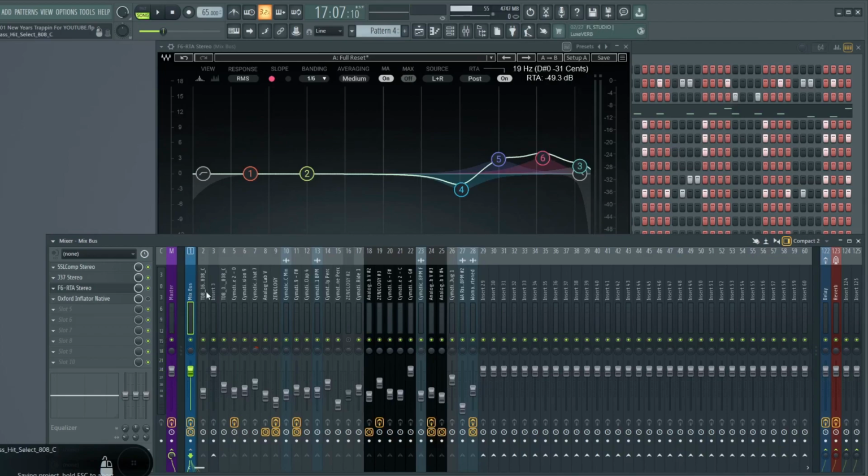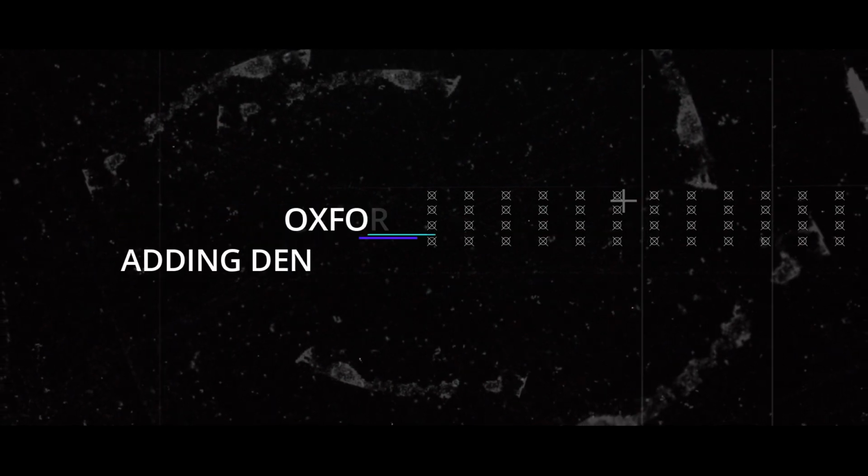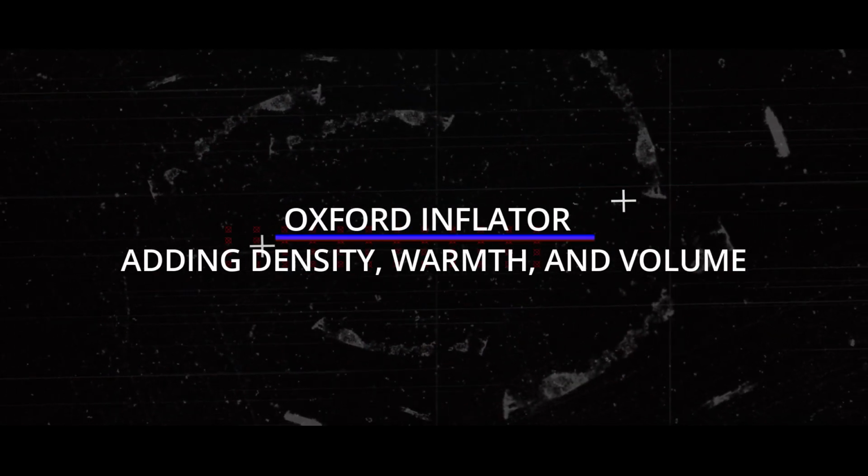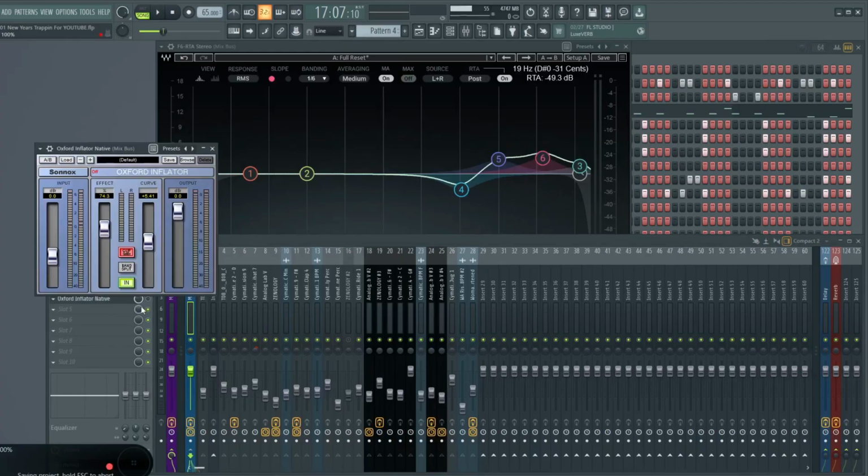So next, I'm using the Oxford Inflator, which if you've never used this, you need to, right? This plugin is awesome. It's one of my probably top 5 favorite plugins out there that I've used over the years, and it's really hard to say exactly what this plugin is doing. It makes your track sound louder, or it makes whatever channel you're using it on sound louder. But in reality, it's not a limiter. It's not a compressor.